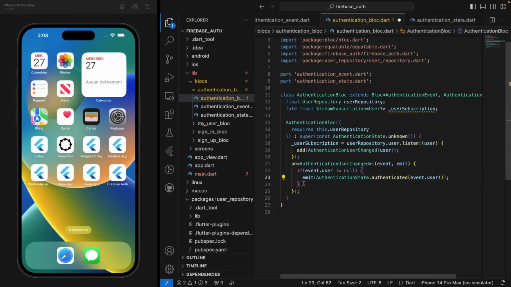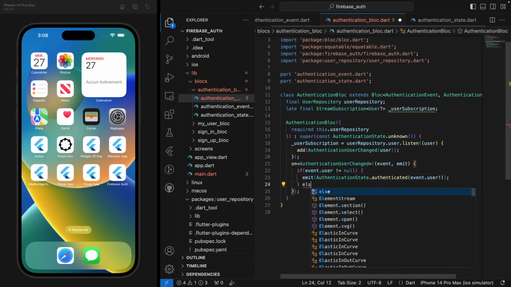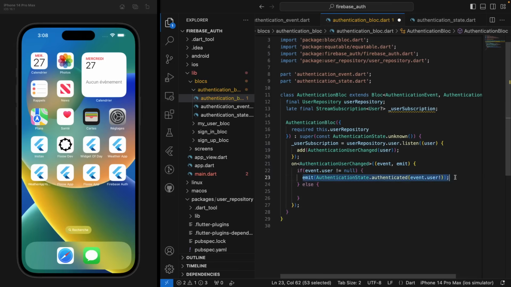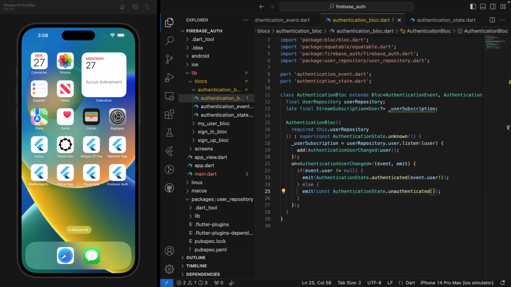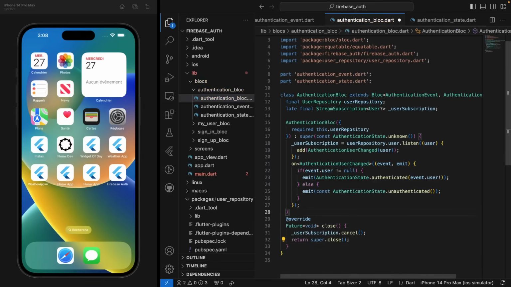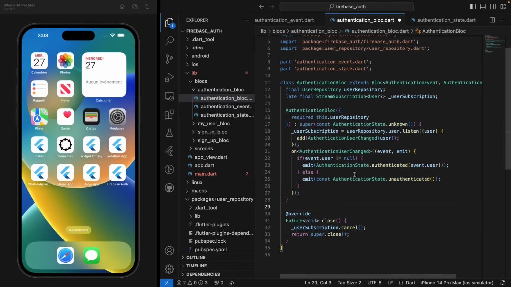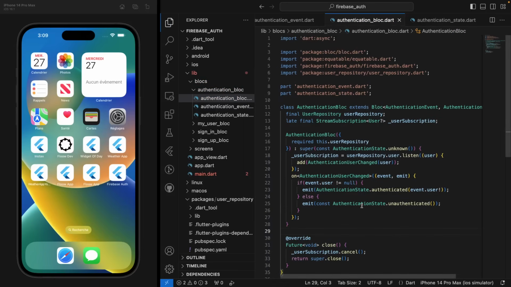And if it's null, sorry, we want to emit not authenticated, but unauthenticated, and that doesn't take any parameter. We can make that a constant, okay? So that's perfect. That's exactly what we need right here. And perhaps I will call the close function as well right under that. Okay, so we cancel the subscription when the block is closed. That's exactly what we need. So the authentication block is done as is, and that's pretty cool.